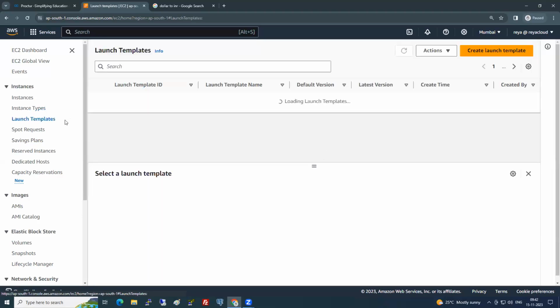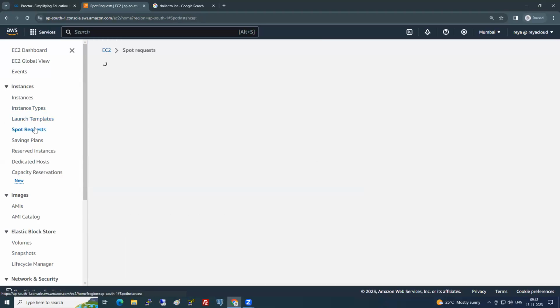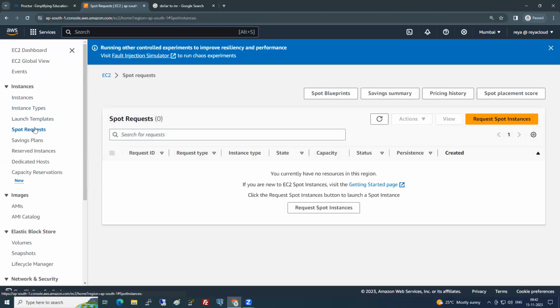And then here we have what? Launch template. Do you remember what is a launch template? All the 7 steps will be created as a template. And from this template, can we launch an EC2 instance? Yes. Spot. What is spot? Bidding, auctioning, remember? So if you want to spot the EC2 instance, you can go and spot it.